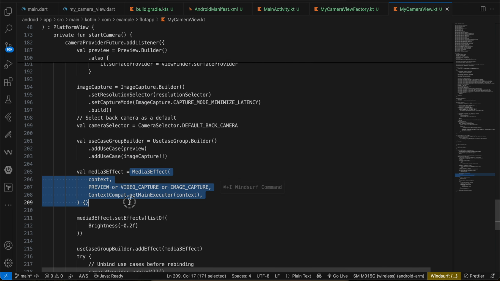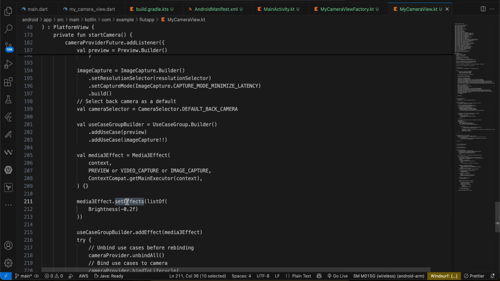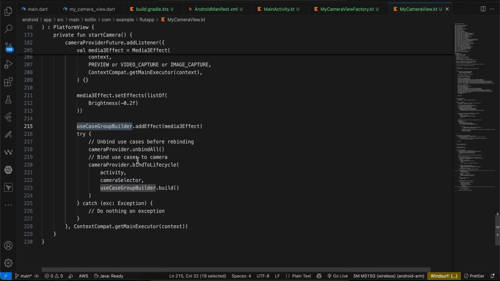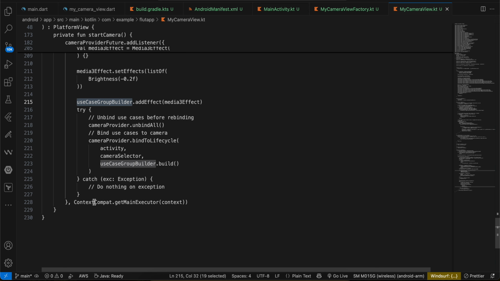Then here we have this Media3 effect, and here we set the effect for brightness as well. Then here we add this Media3 effect to the UseCaseGroup builder. We unbind our camera, we bind it to the lifecycle, and then we just get hold of ContextCompat.getMainExecutor passing in our context. So yeah, that's all there is to it.